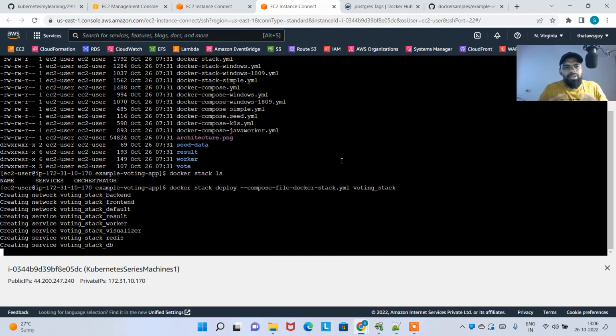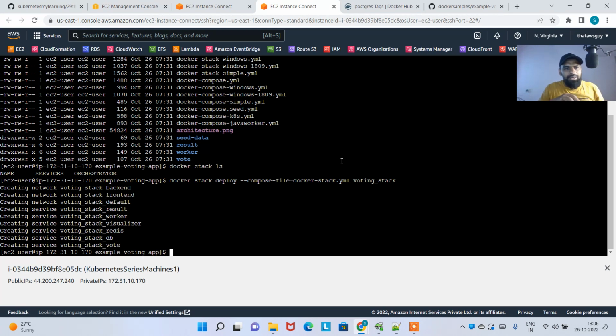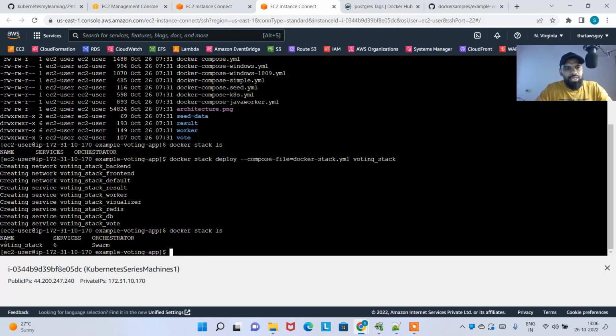Enter. Now see what is happening. It's creating some network, it's creating some service. How many services has it created? 1, 2, 3, 4, 5, 6 services we created, because we have seen those things. Now if you type docker stack ls, see this, you're getting voting_stack, which is the name I created. 6 services are running, and it is in swarm mode.